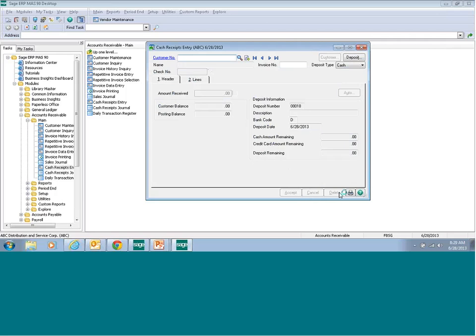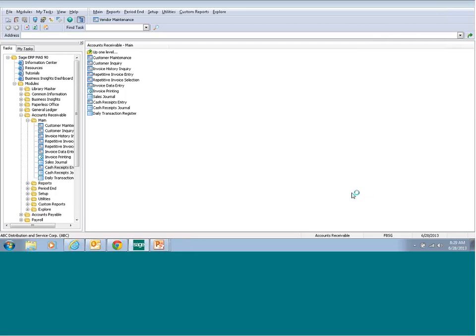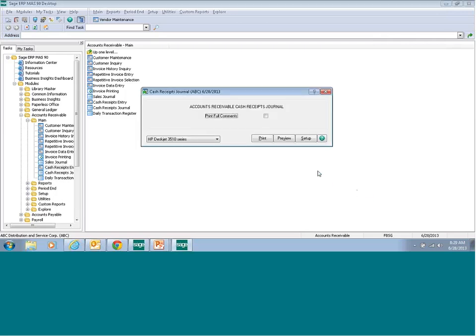I'm going to click the printer icon down here in the right-hand corner. That's a shortcut to the cash receipts entry register. I'm going to print full comments. I'm going to select my printer, and I'm going to click Print.